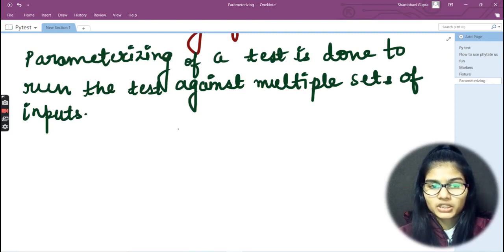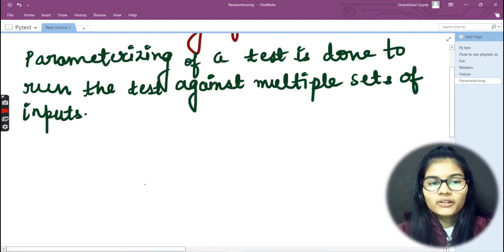If you watched that respective video, you must be well aware of what I told you there. So yes, that same inbuilt marker we are going to use today, and that's parameterize. Since it's an inbuilt marker, first I'll be making up the marker, and after that I'll be using the parameterize function. So how do we do that?